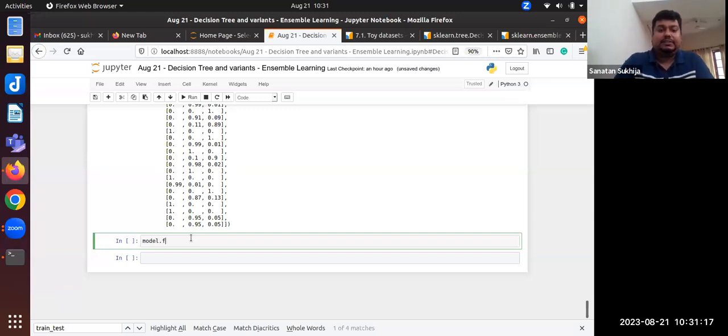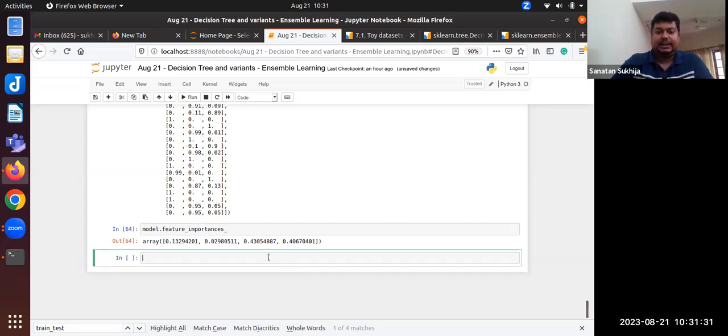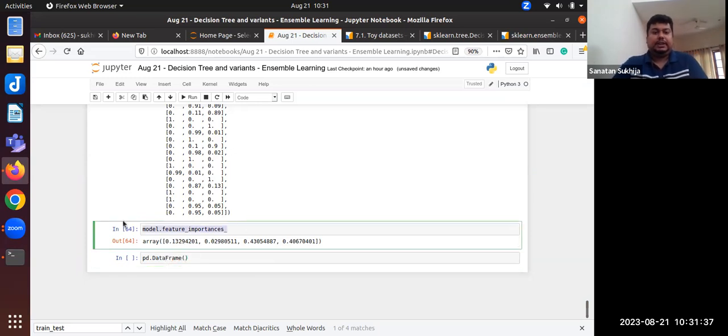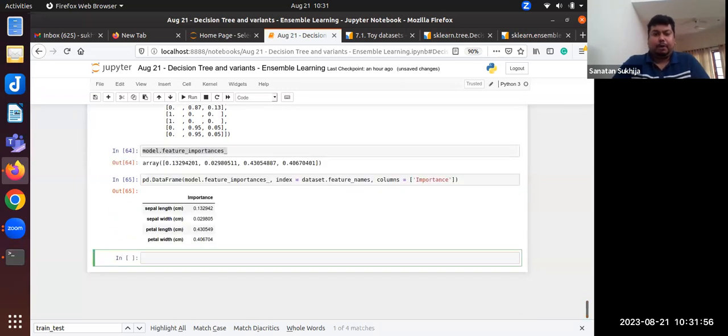So there is this property called feature importances that you can use to decide which features were used frequently and which were not. Since we have 4 features, these are the importances of the 4 features. I'll put everything in a data frame just to show you. The index is the feature names, the feature names in my data set, and I will call the column name importance. So these are the importances.